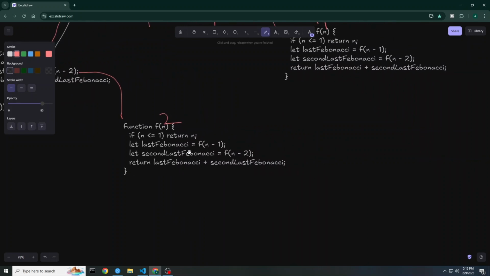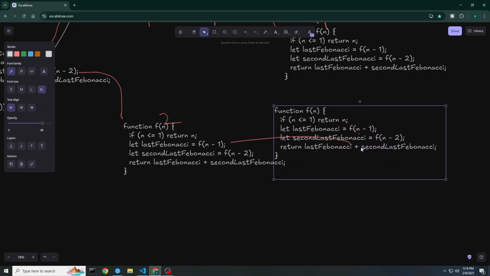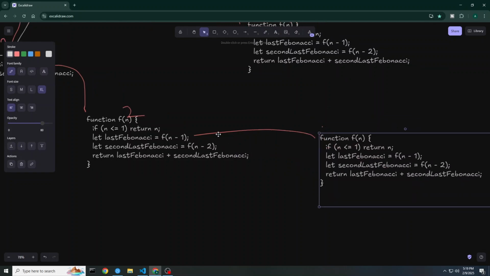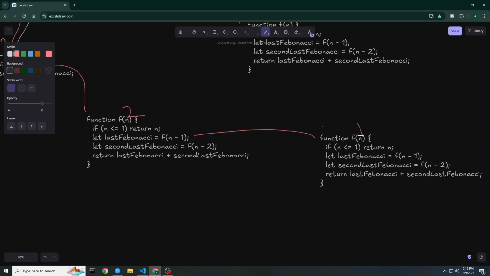Okay. Now this one will come here, or it refers to here, okay? So this one will again call itself, like this. And here the n will be n minus 1, which is 2 minus 1. This will be 1, okay?